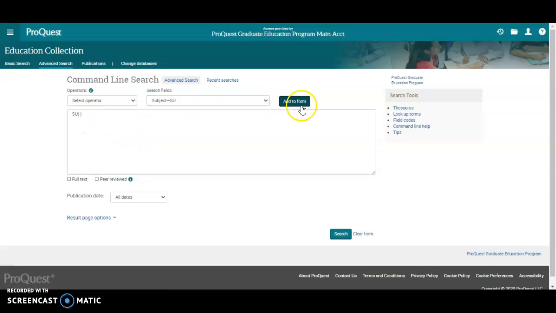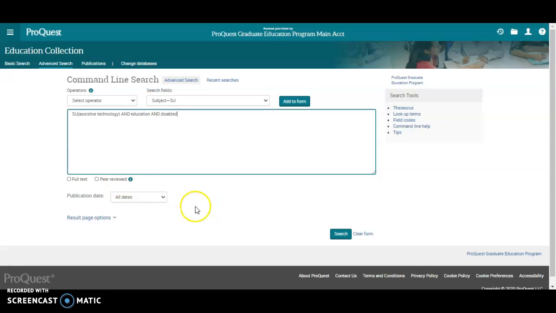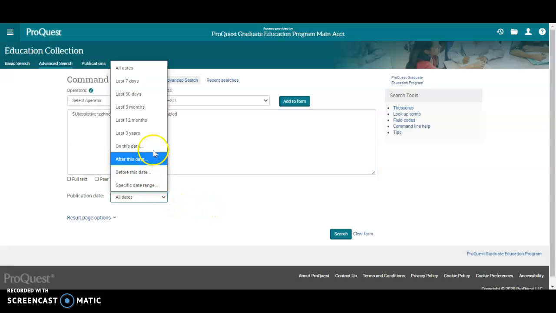So you see if you hit add to format, it gives it to you so you don't have to remember these codes. We're going to make our subject assistive technology. We are going to again add that and operator and add education like we did for our advanced search, but we are also going to do another and. We're going to add disabled because we want to look at the use of assistive technology in education by disabled students. Publication dates, let's go with the last 3 years.